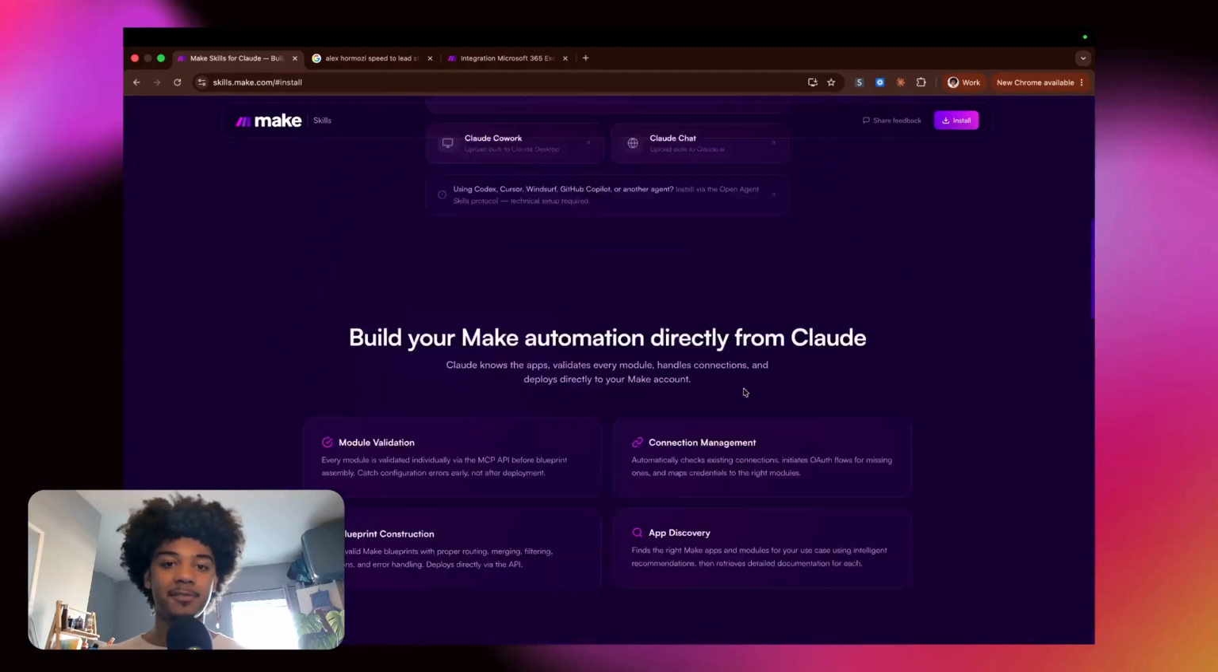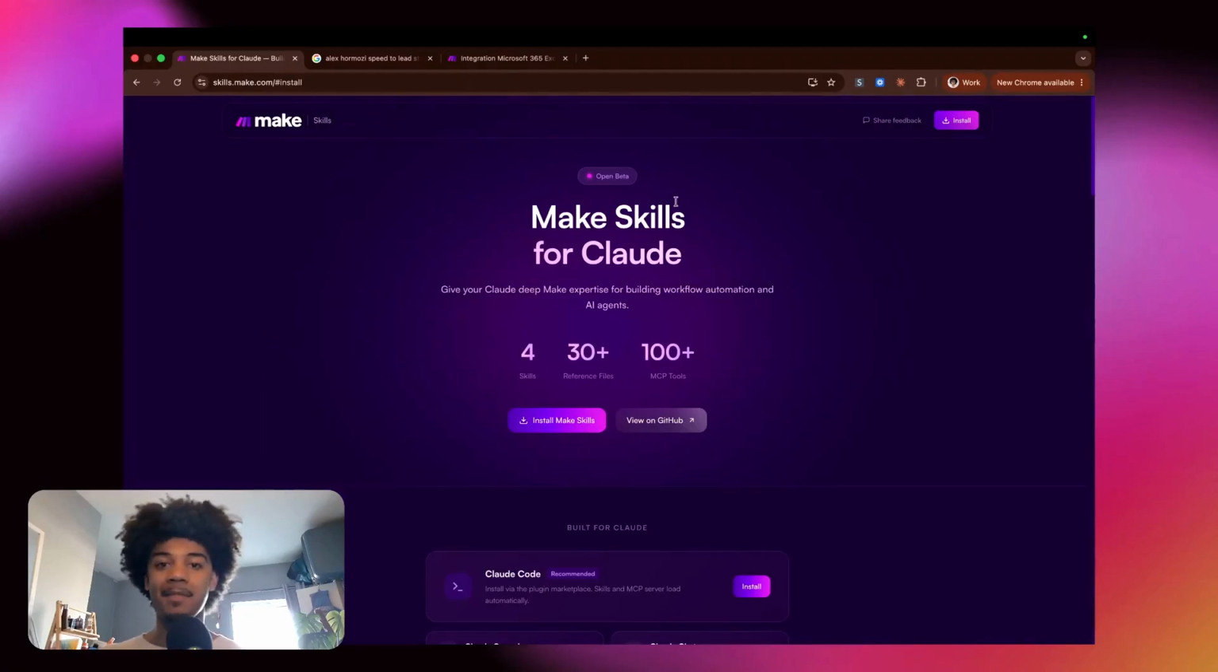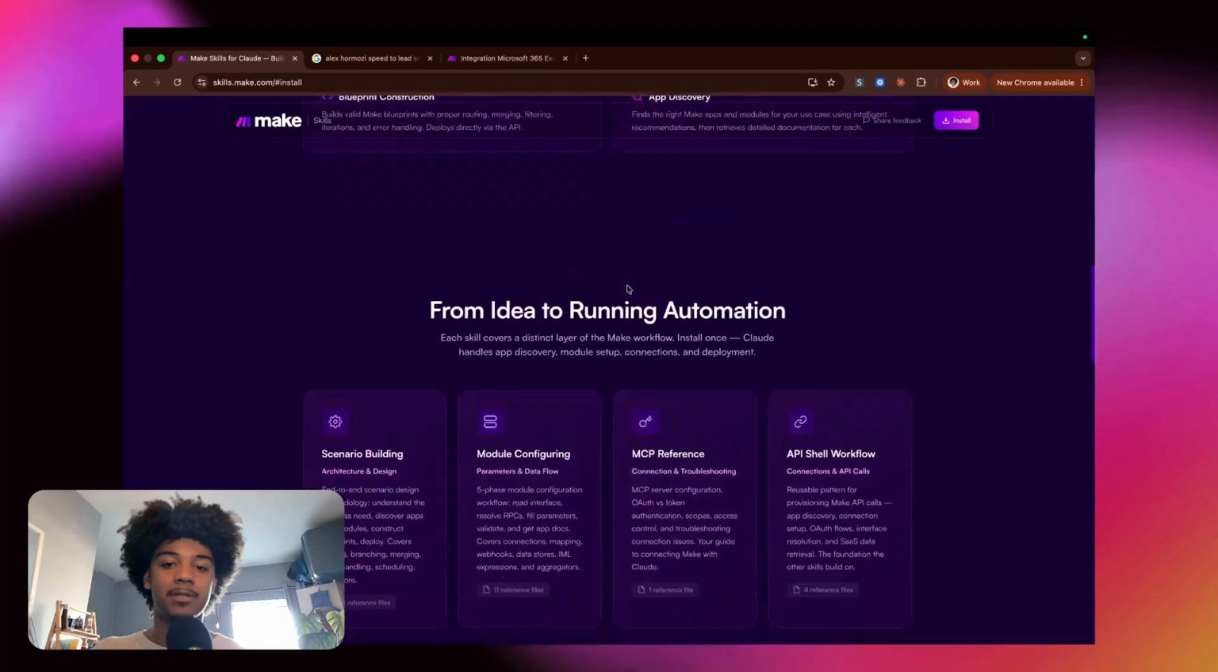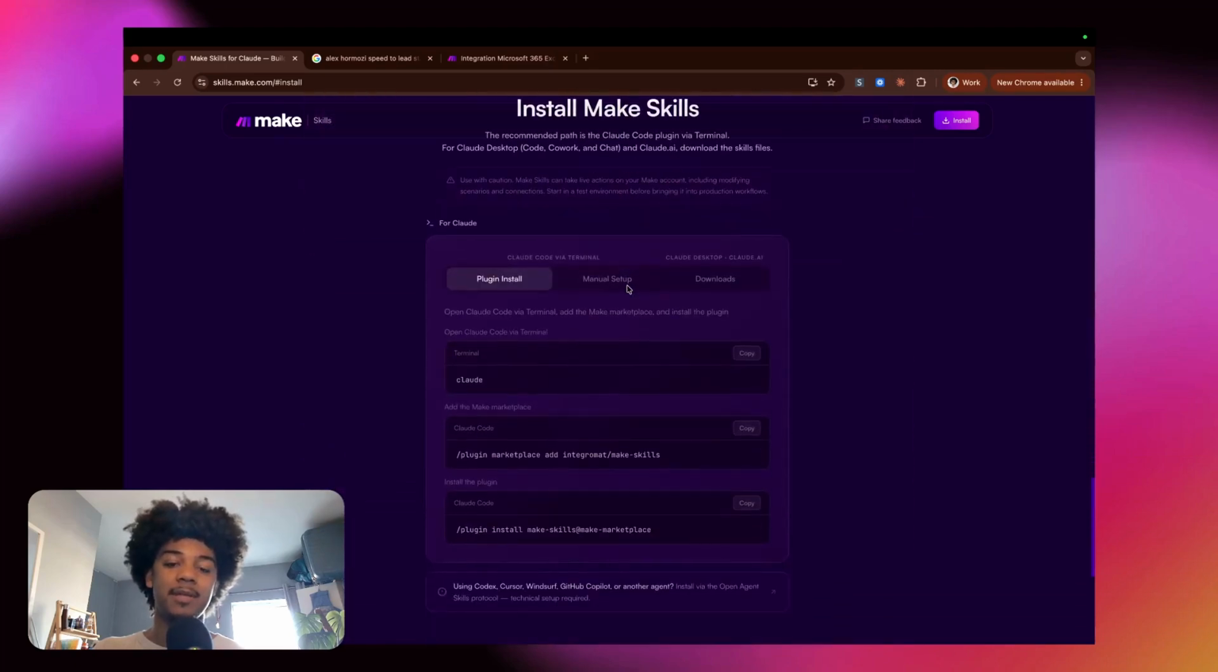So fast forward to what make.com and the insane guys over there have brought to us is Make Skills for Claude. I'm not affiliated with Make, by the way, although I do have a referral code. So if you're new and you want to support me, feel free to go use that. What the guys at Make have done is they've created 4 skills that turn Claude code into your very own automation partner. And what we're going to do is we're just going to install this using the plugin.